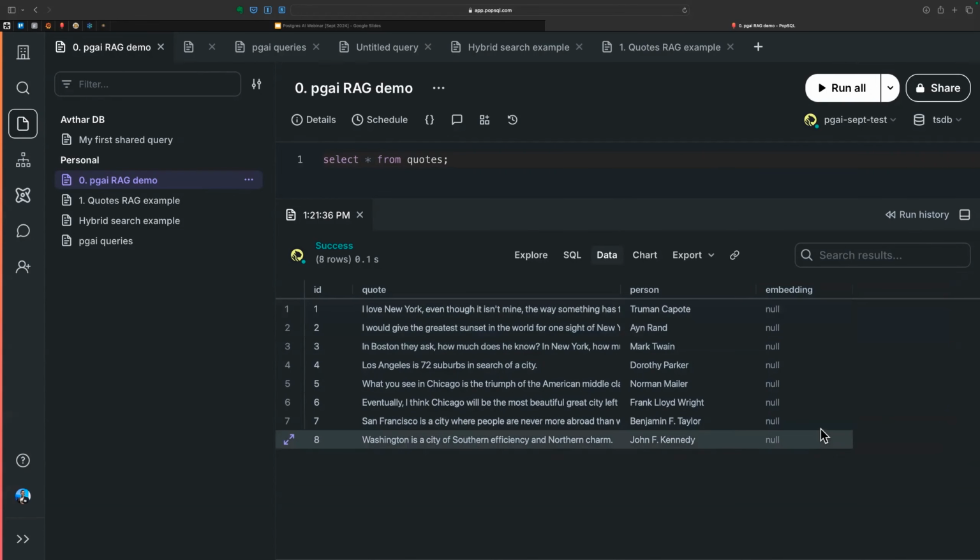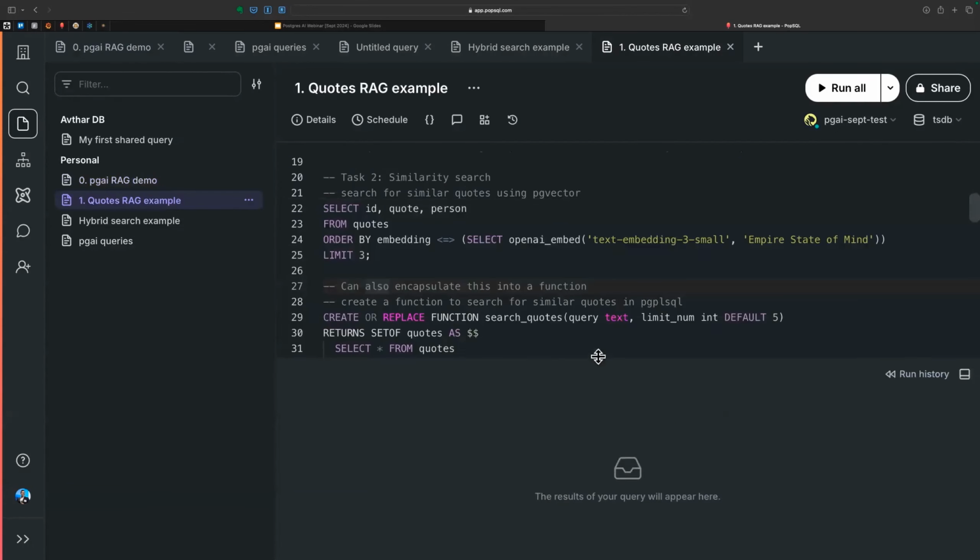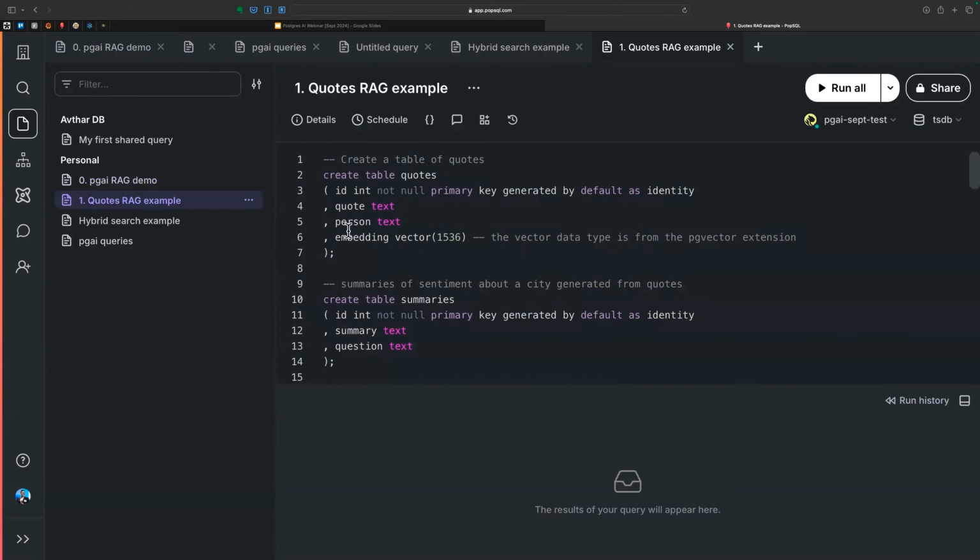So the first thing that we're going to do in this demo is create some embeddings for all the quotes in this table. Just for folks who want to understand a bit more, this is the create table statement for the quotes table. And you can see here when I'm creating the table, the vector is just a data type. I'm naming this column embedding, and I just have a vector data type, and I specify 1536 as the dimension of the vector. And this data type is coming from the Pgvector extension.